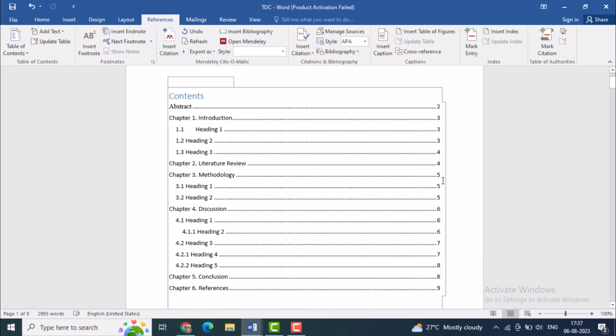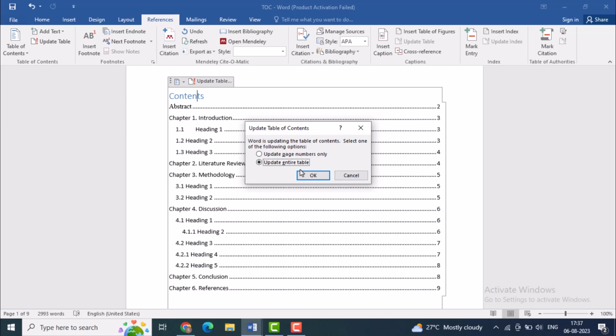Like this we can add any heading or delete any heading from the document, and we just need to go here at the contents, click on it, and then we can update the entire table like this.